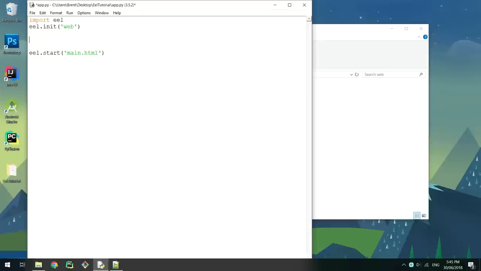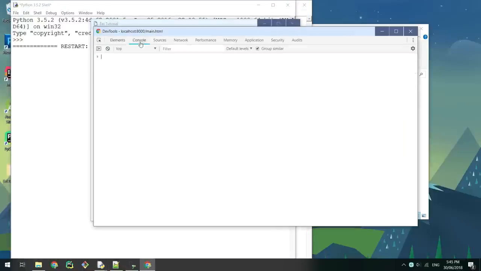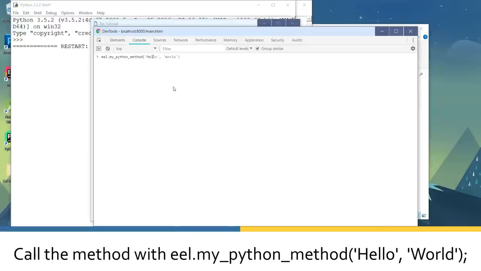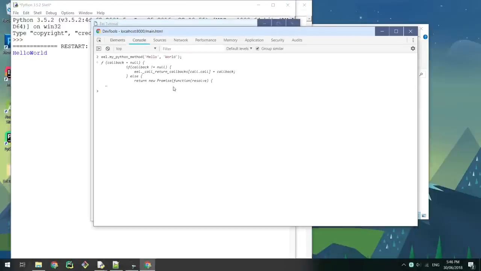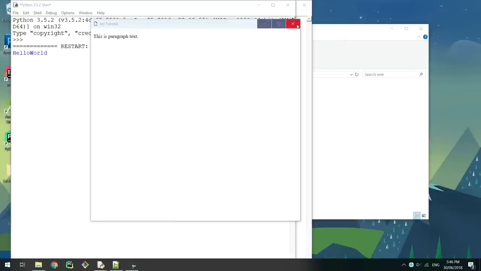To make a Python function that you can call from JavaScript, decorate it with @eel.expose. Now when you call eel.mypython_method with hello and world as the arguments in JavaScript using the Chrome console, Python will print hello world. This proves that the code is executed in the Python instance, not the Chrome window.